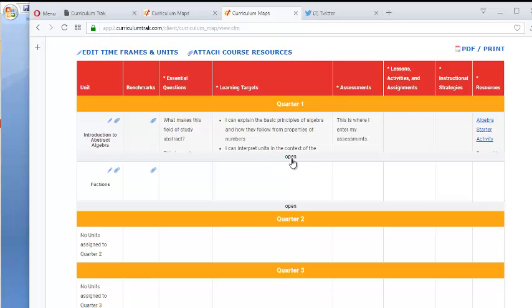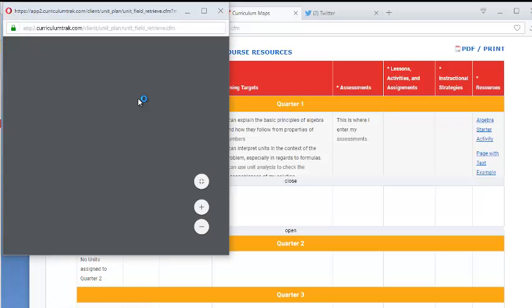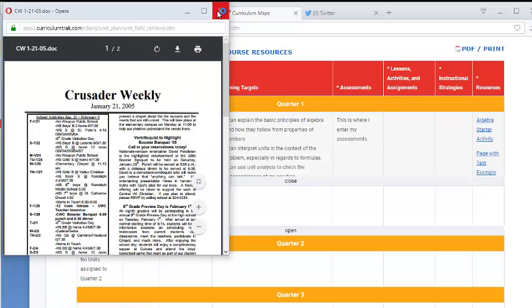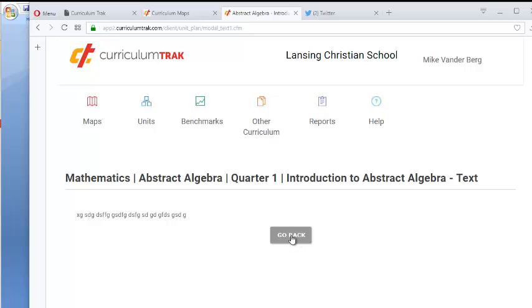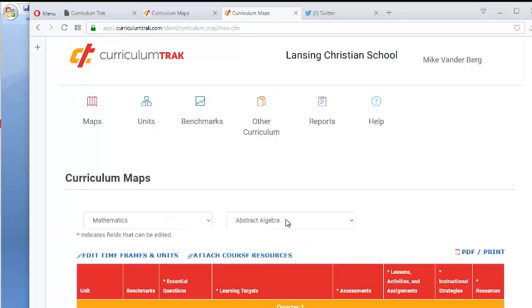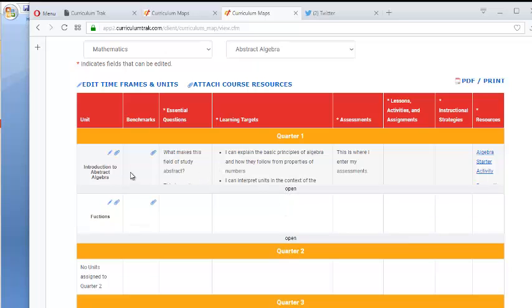Now if I click this open, it expands it a bit more, and I can see my full unit. So I can click on this to see my PDF that I uploaded. This is my page with text and so forth. And I can click go back and be back where I started. You can open and close if you want to see your unit content.